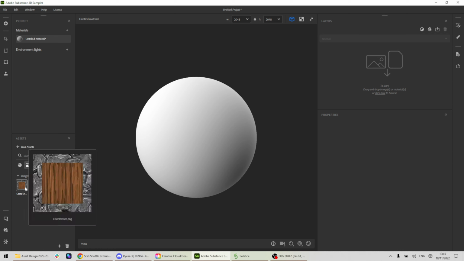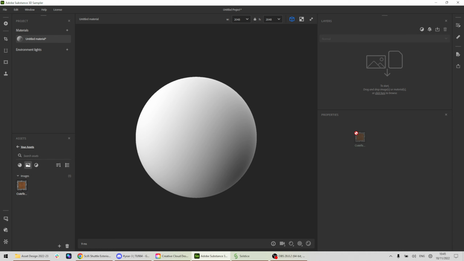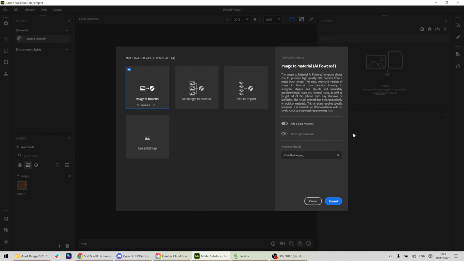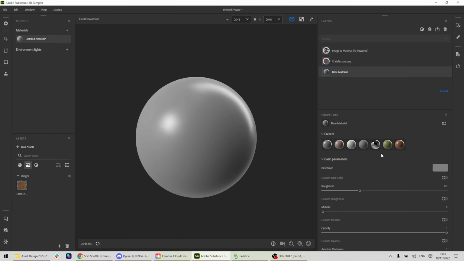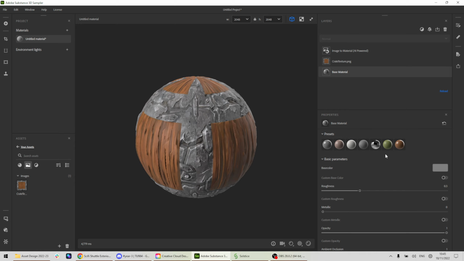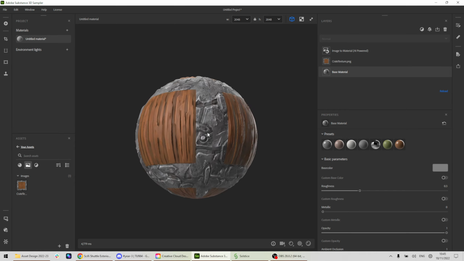So here's, for example, a crate texture that I made, and I can just click and drag it up top right into the layers. In this case, you can use it as a bitmap, which gives you a lot more control, but we have an AI powered option, which is amazing and super easy. Click on that, and let's just import that, and we'll start that as an AI to material and let it do its job. It's going to do a kind of AI processing on the material and give you what it thinks works well.